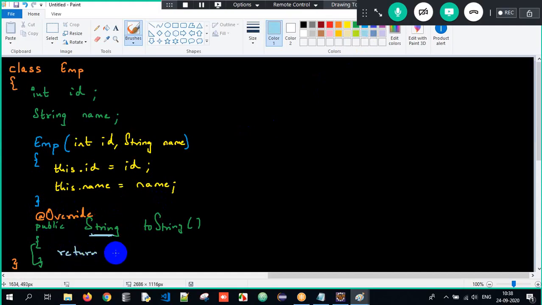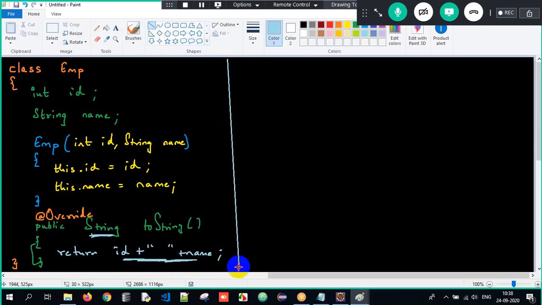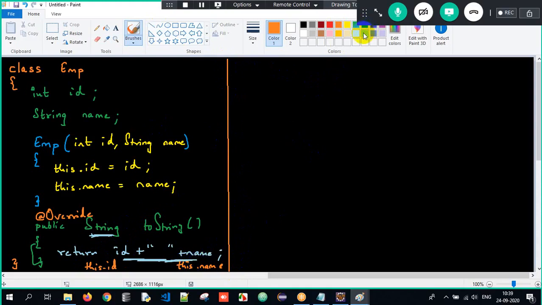So return id plus a space plus name. Since I'm concatenating with a string using plus, it behaves as a string only. So I'm returning it. You can also write this.id, or this.name. It doesn't matter, you will always get the output here. But I'll explain what is happening over here.